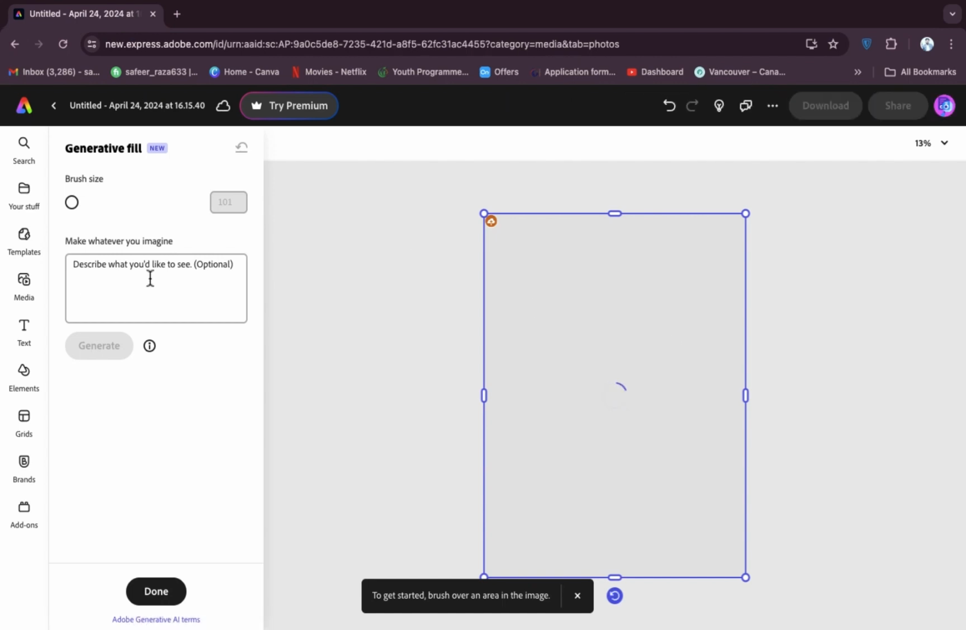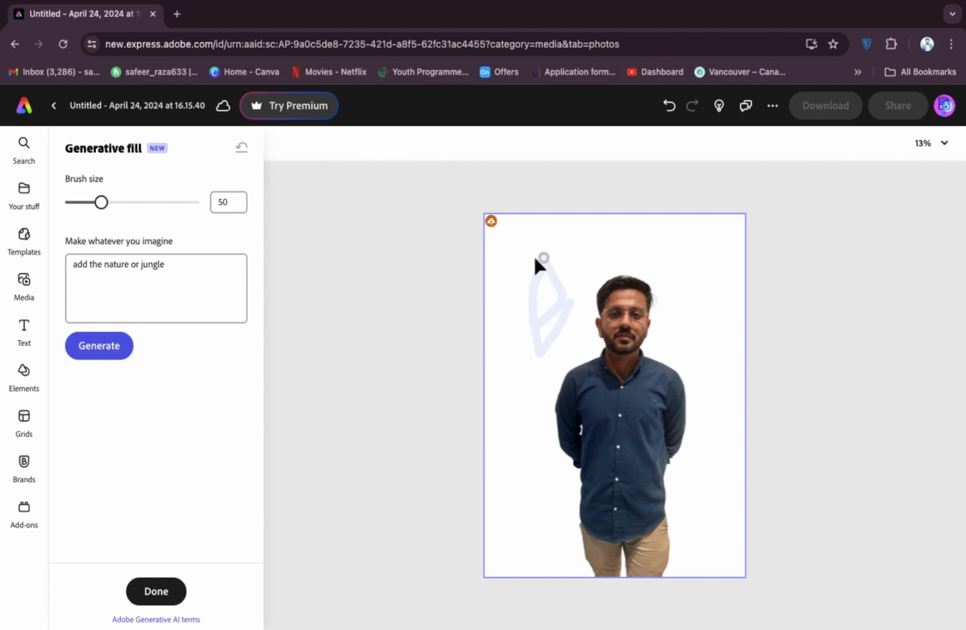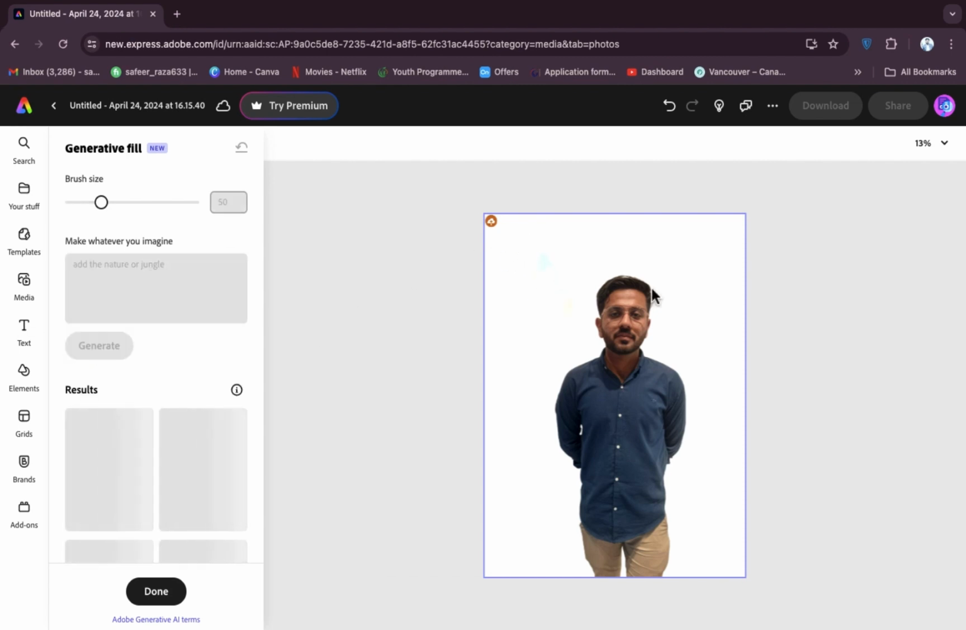Now we have to provide what should be here. For example, I'm going to write add the nature jungle. So I have done this, and now after writing this, you have to select the brush size, what the brush size should be, and after doing that, you have to click on generate. As you can see, I'm going to drag the brush. After dragging the brush, you simply need to click on generate, and it will generate whatever you want.